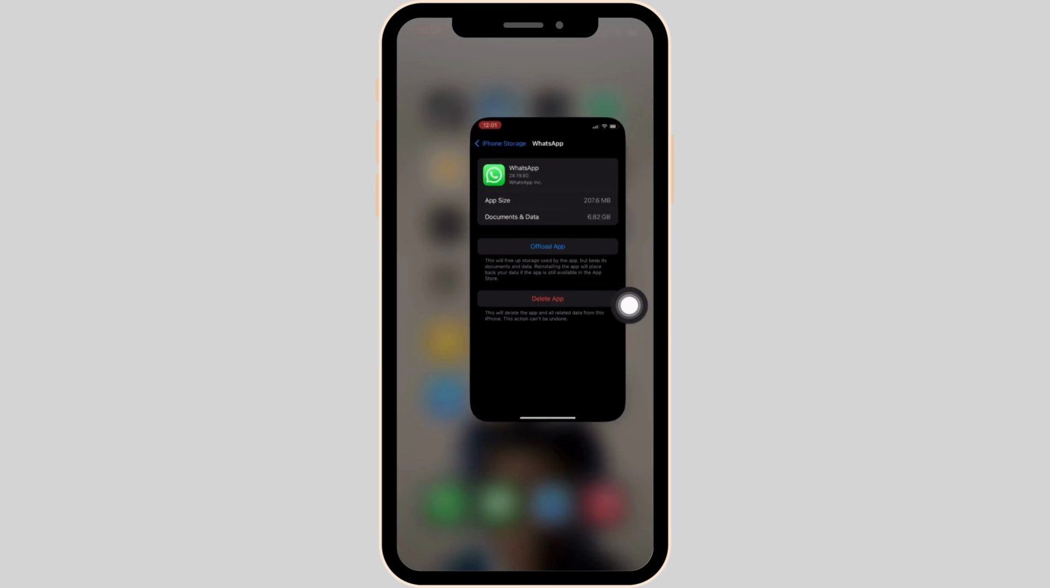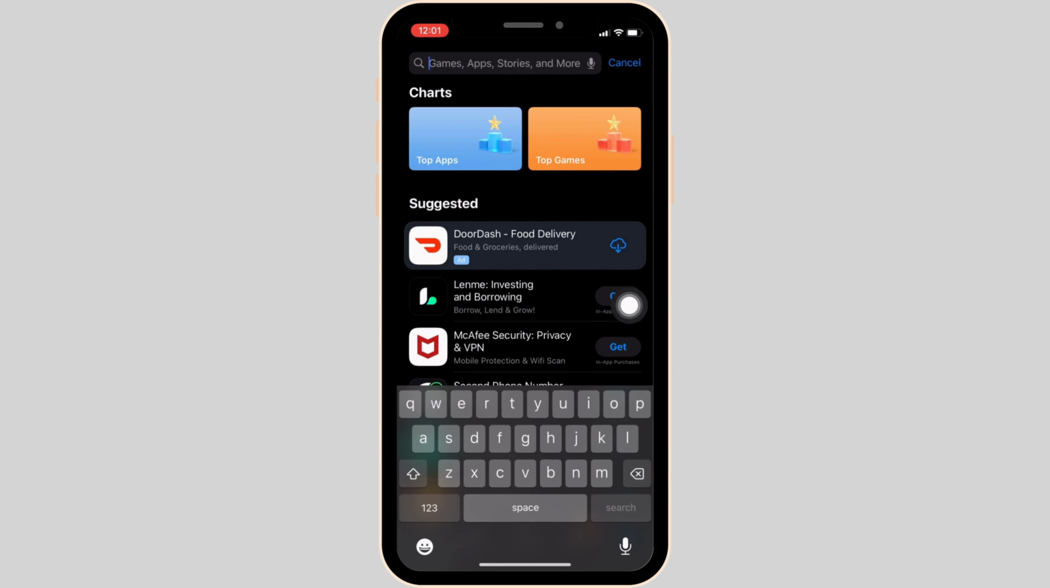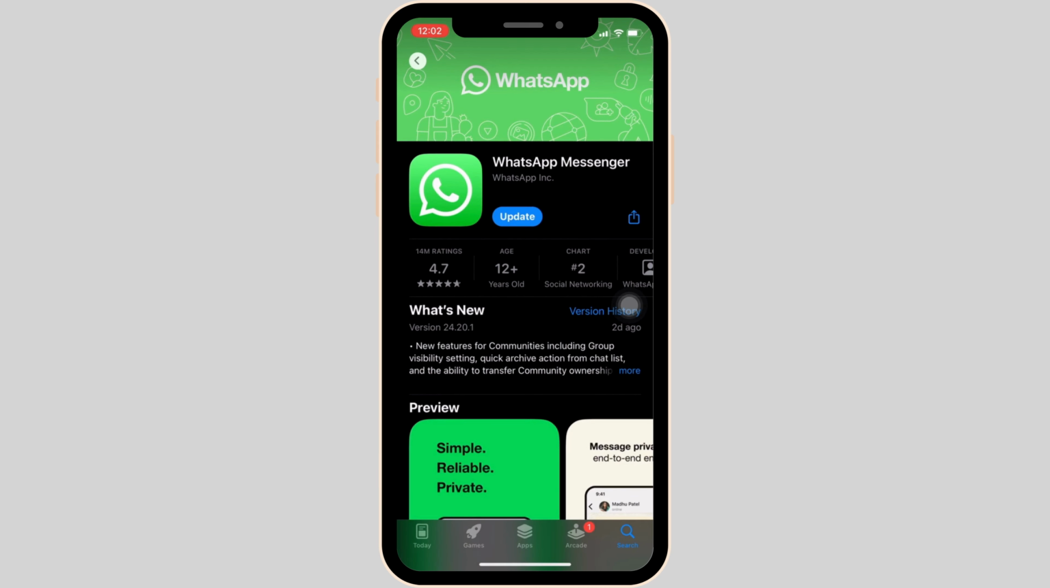If not, the next thing you want to do is to head over to your App Store. In the search bar, search for WhatsApp. Move into this app. So over here you have to make sure that you're running the latest version of the app. But if you see the option of update, then your application is not up to date. In this case, simply tap on update and update your app to the latest version.